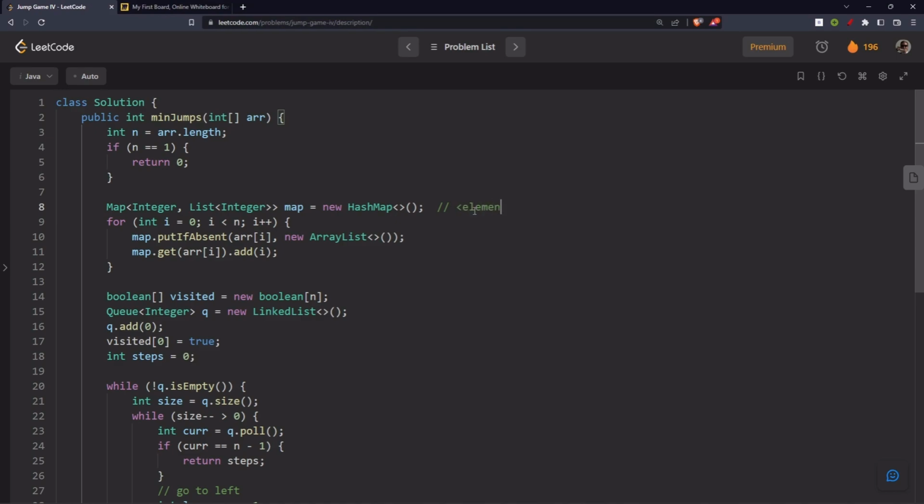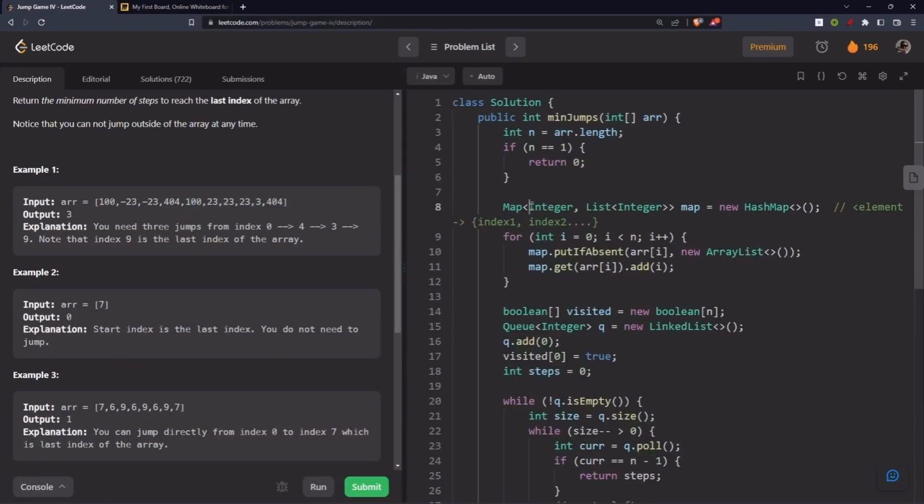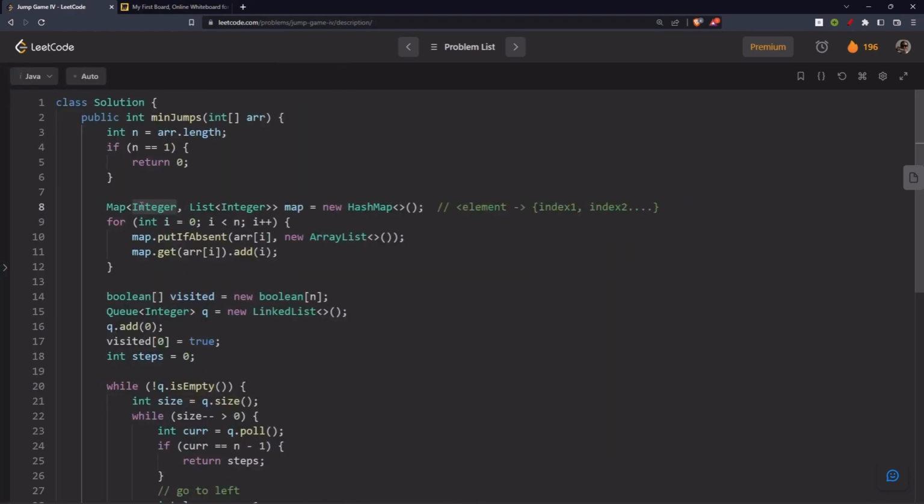This integer would be the element, and the list would be the indices where we can visit. Index 2, and so on, all the places where we can visit, right? Which is nothing but from 100 we can visit this 100, index 4, right? Or you can say wherever the element is present, we map their indices to that particular element in the map. Okay, now we traverse the array. If that mapping is not present, we initialize that mapping with a new array list, and in that empty array list, we add that index.